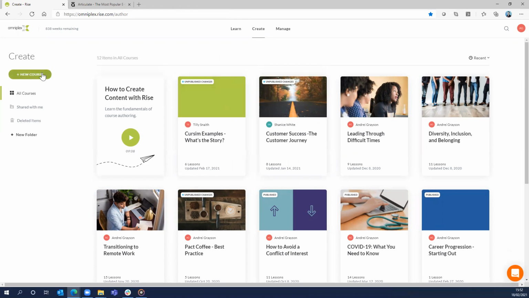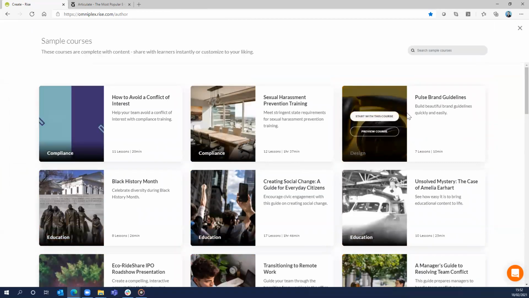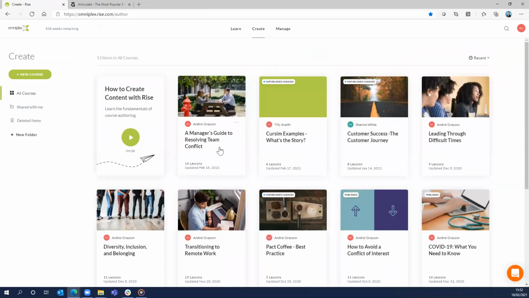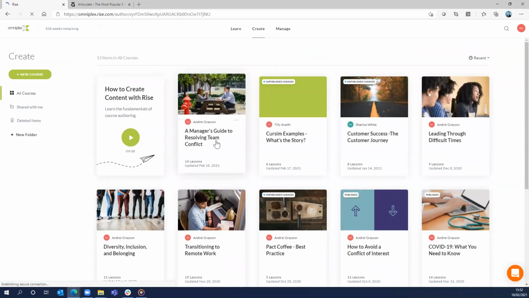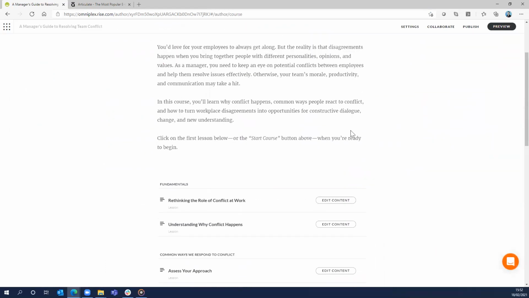Also, we have the standard collaboration as well, but something else to show you are the sample courses. So for example, perhaps you want to look at a manager's guide to resolving team conflict, and I can import that, and again, I can start customizing that. But this gives us a really nice sample of the course we have here.